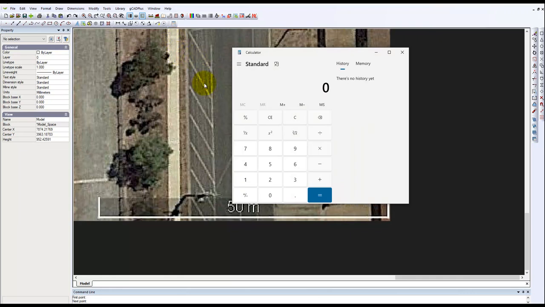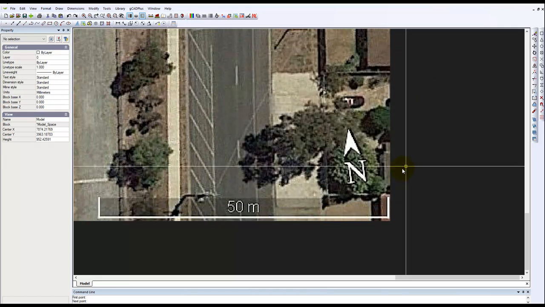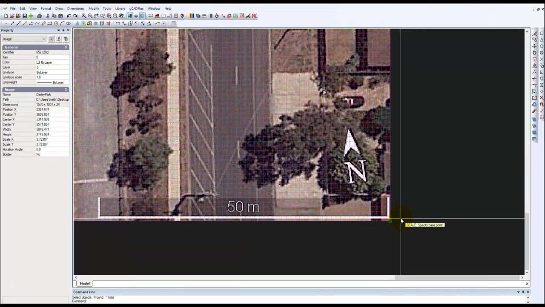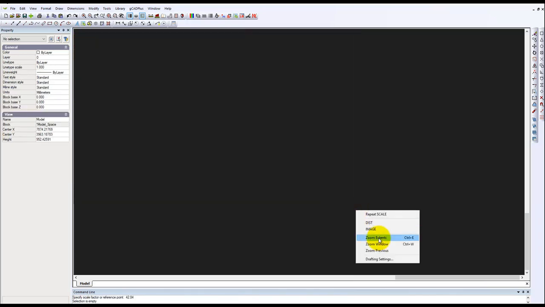That's loaded from the specialised toolbar in gCADPlus, and we put 50 divided by 1167 and multiply that by 1,000, and we get a value of 42.84. So we pick it and scale the base point 0,0, the scale factor 42.84, and we hit enter. The image gets scaled.